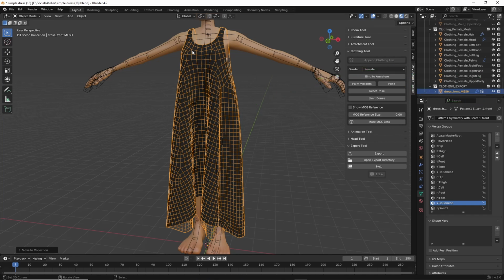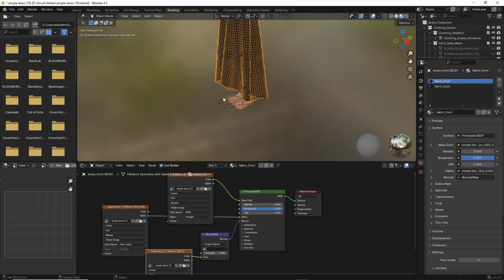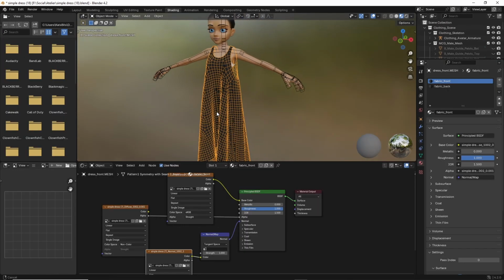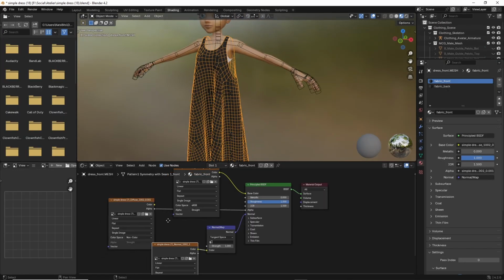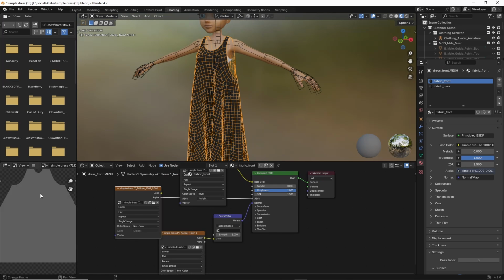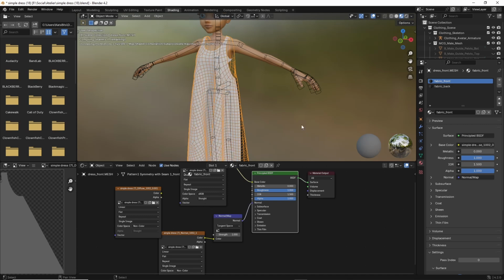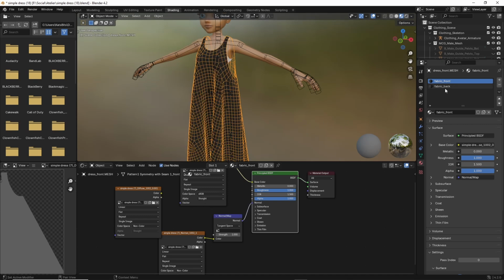Next, let's just double check the material. So shading workspace. Our material exported from Atelier brought in an opacity map. We don't really need this, so we can disconnect that from the front and the back material.